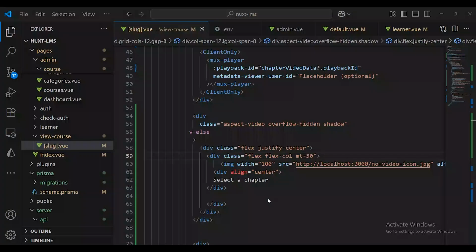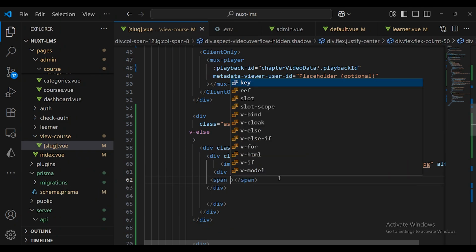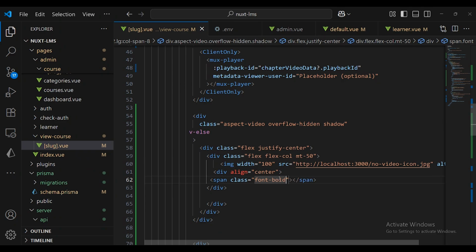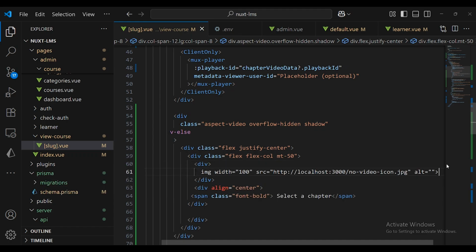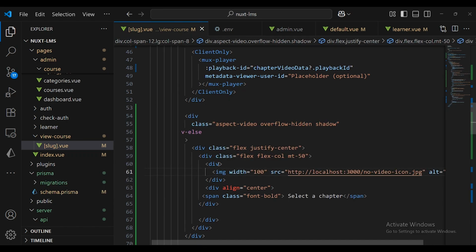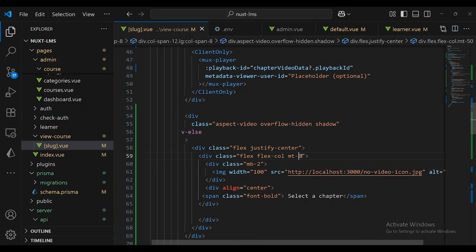Select a chapter. Okay, and here I'm gonna pass here a class. I'm gonna copy that. I'm gonna wrap it into a span tag, and I'm gonna pass a class of font bold, and we're gonna pass that here. Okay, yeah, and these two I'm gonna copy that. I'm gonna wrap it into a div tag, and we're gonna pass here class margin bottom. I can pass here 2. Okay, and it's gonna look beautiful. Okay, yeah, something like this. Okay, let me reduce also the width in here.